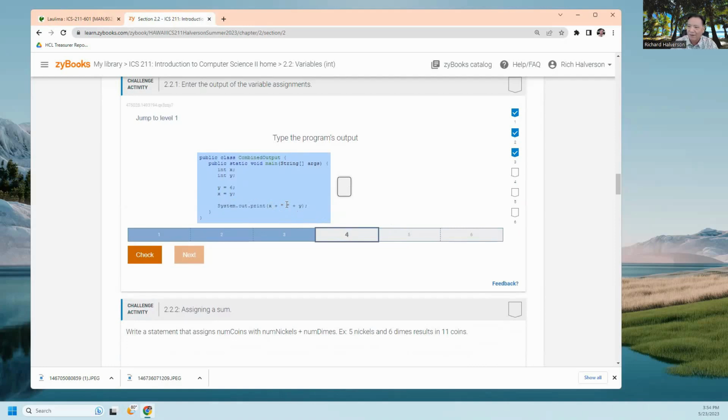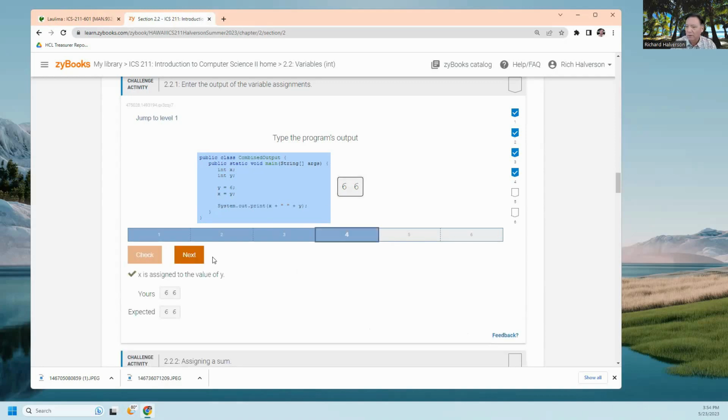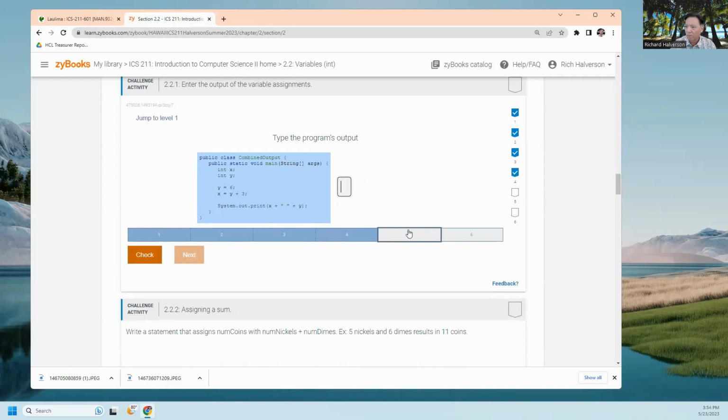X is Y. Okay, Y is 6. And then X is the same as Y. So they're both 6. So it's a 6 space 6, it seems. All right, what's the fifth one? You have y, and then you're going to add 3 to it and store that into x. So 6 plus 3 is 9. So x gets 9. So it's 9 space y is still 6.